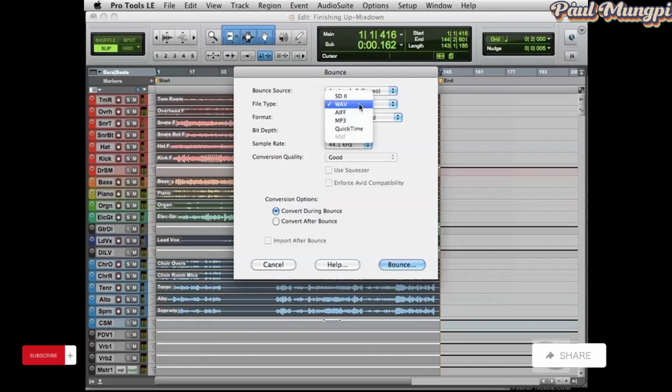Then we want to choose our file type. Now we want to keep it as WAV or AIFF because we're going to do some mastering afterwards. We're not ready to convert it to an MP3 yet, and we want to keep as much quality as possible. Then as far as format, we don't want two separate files. We want stereo interleaved. We could make it two separate files, but definitely to prepare to go to a CD or something like that, we need to be stereo interleaved.